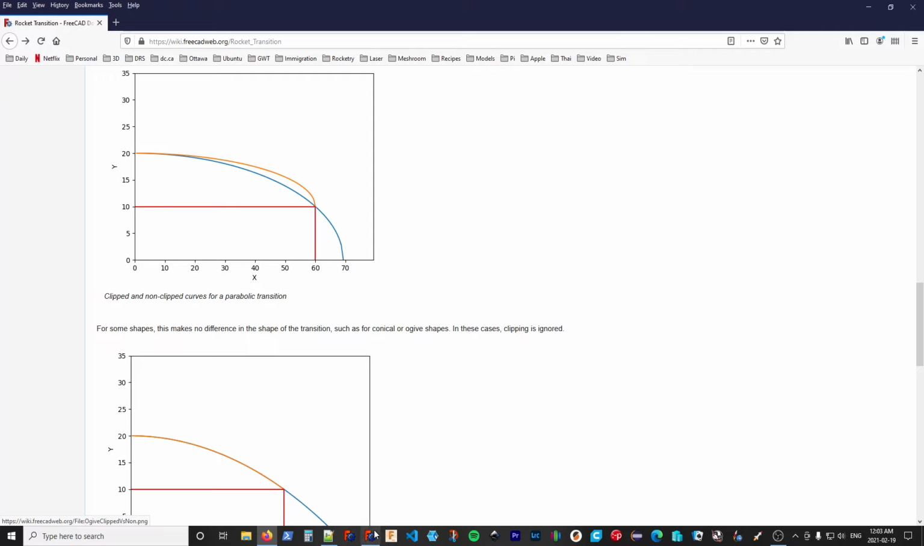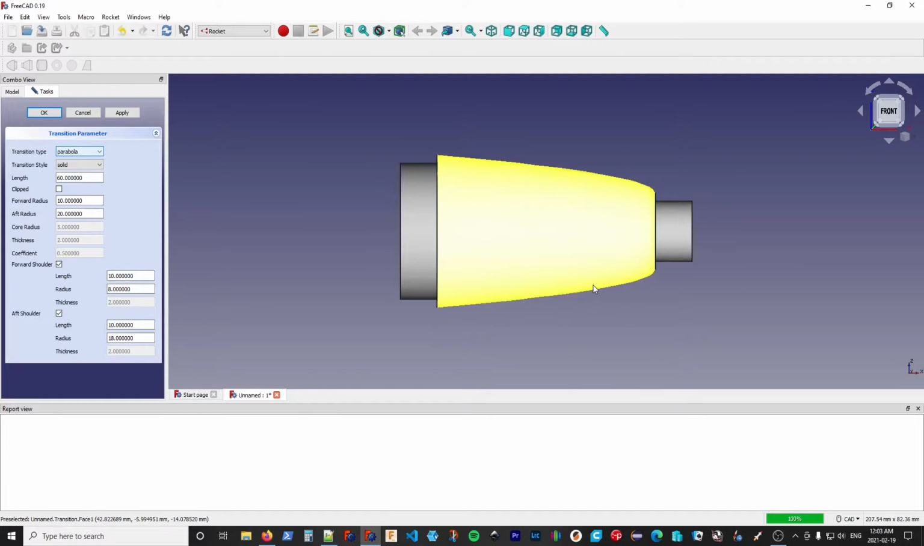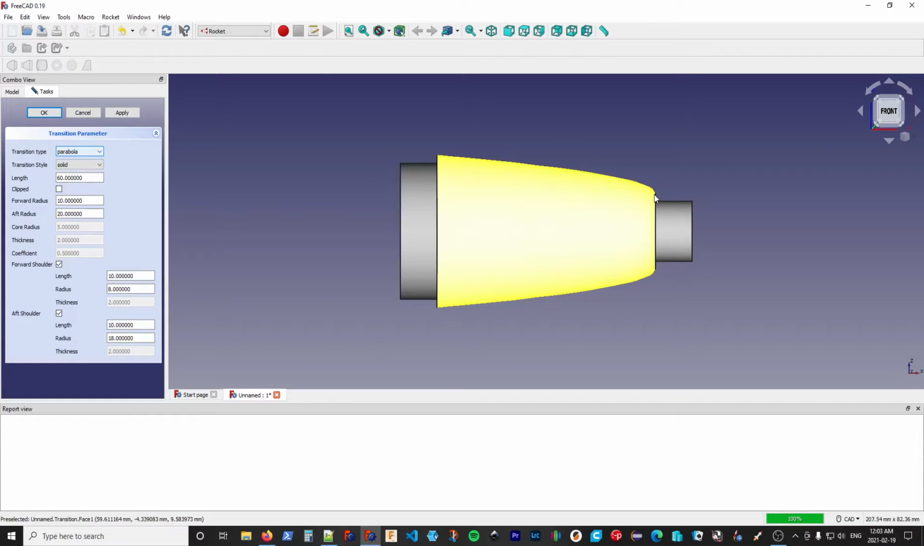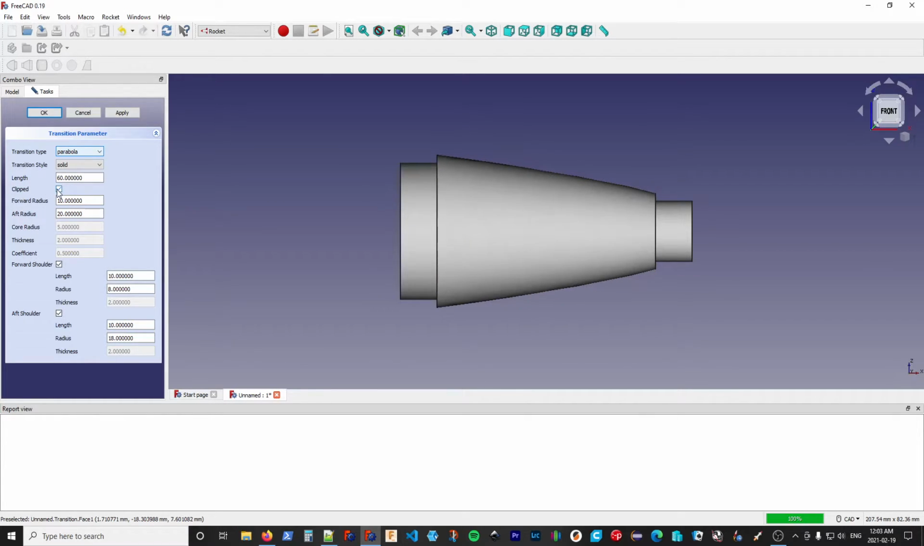Okay. If we look at how that gets applied to the transition, all we have to do is select this clipped variable, and you can see that the shape actually changes. Without it being clipped, we have a more rounded curve near the fore of the transition, and with the clipped, it's a lot smoother into that fore and will actually terminate somewhere around here.